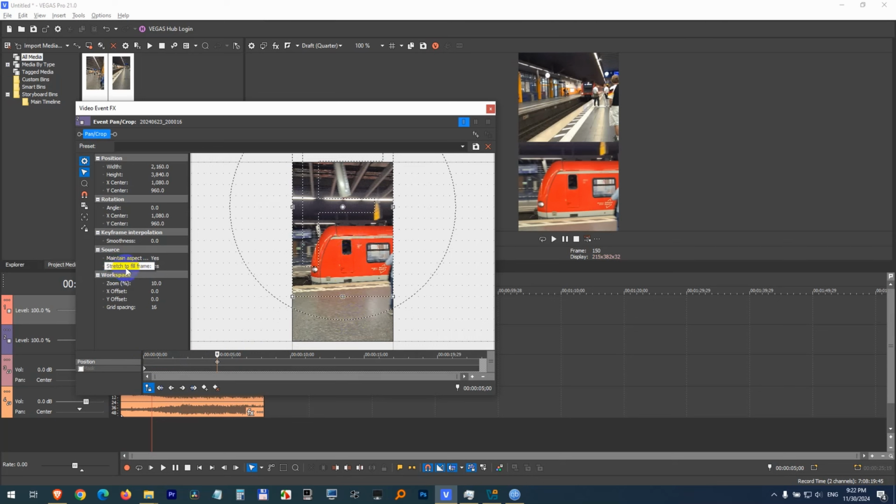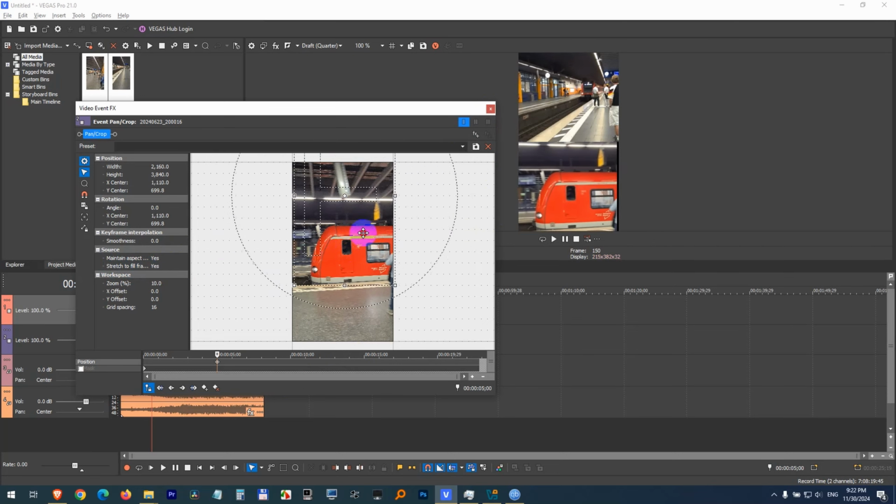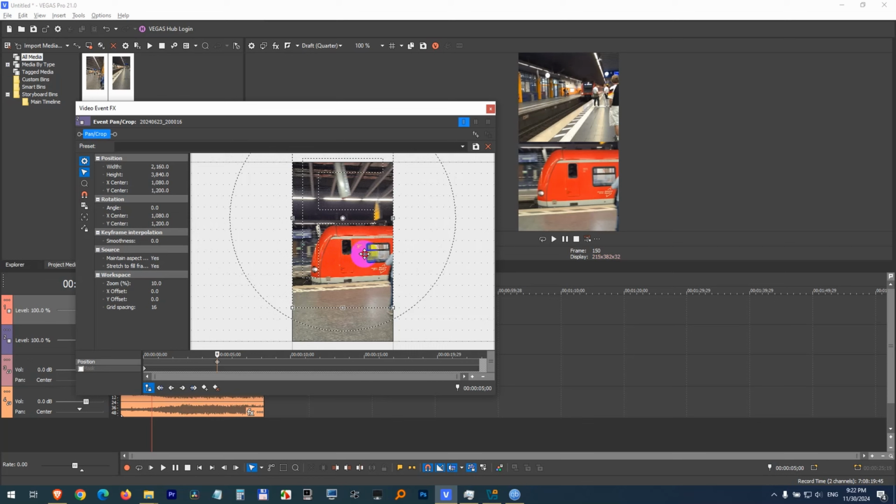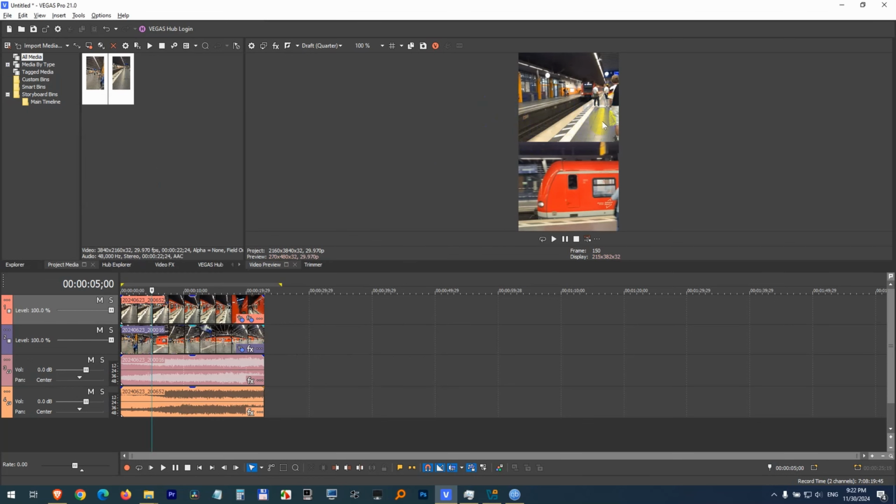So this stretch to fill frame has to be a yes in order to move the contents here, as it is moved right now. And that's it. We just placed two vertical videos, one on top of the other.